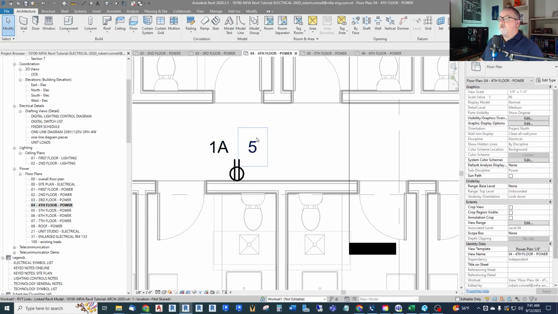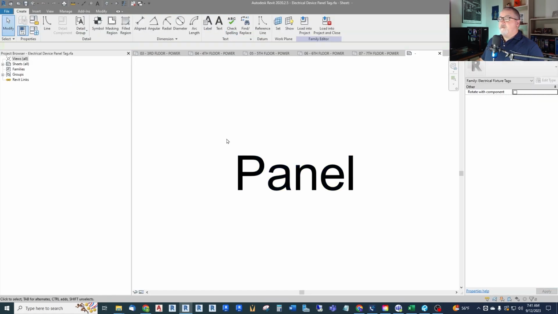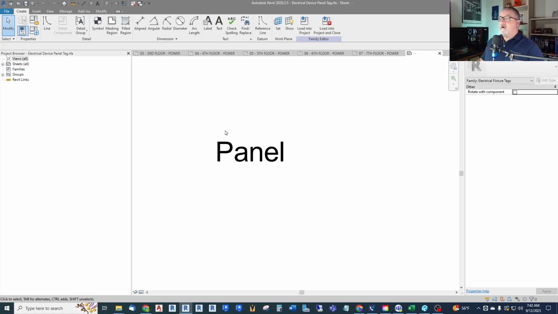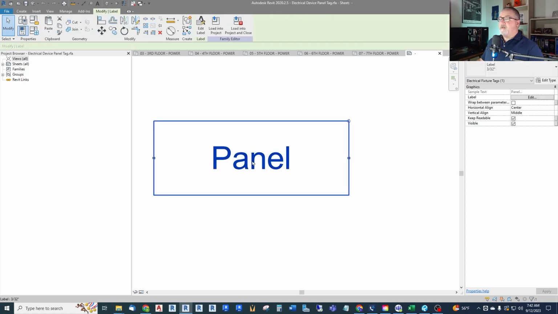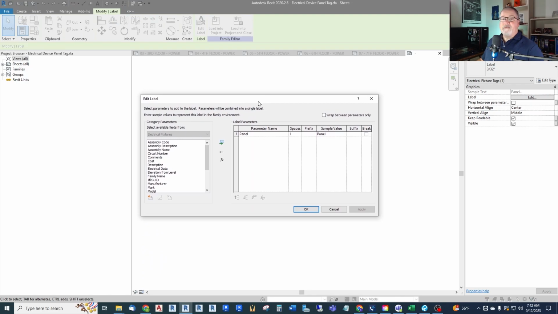So what I will do is edit this tag, edit family. This is an advanced topic, editing families. So if you're not up for this, I understand. If you are, we will just go in here and we will create our own tag instead of just panel, which is a label. Let's go into edit the label. Similar to what I did in a video on schedules and parameters and labels and all of that, we can put whatever we want in here.